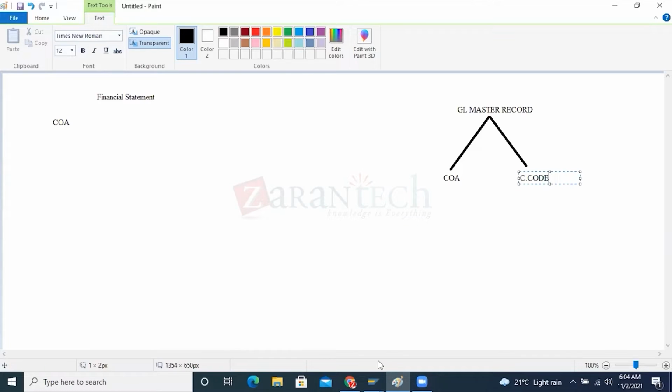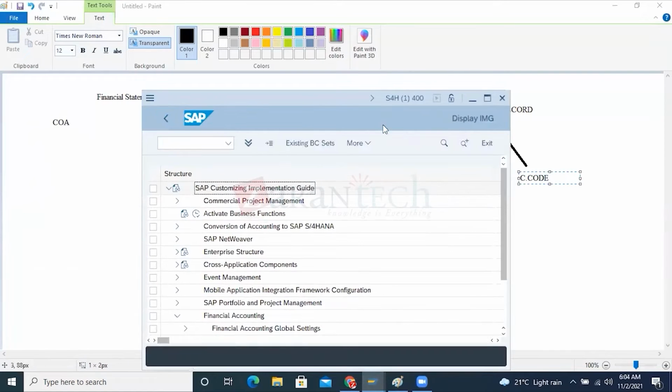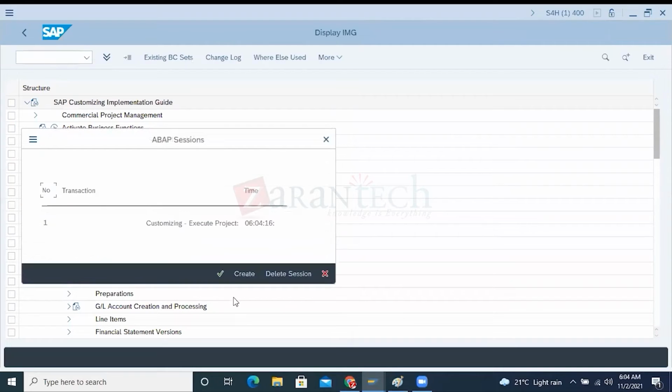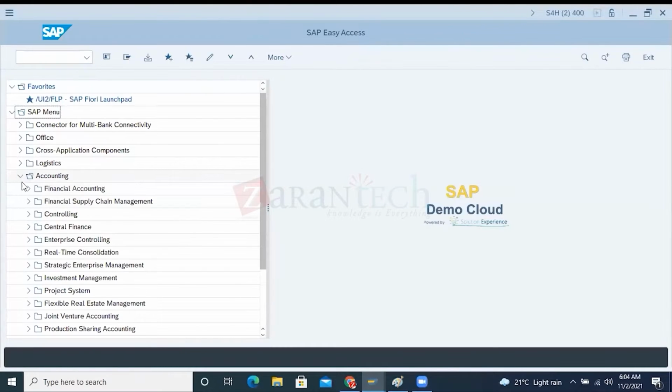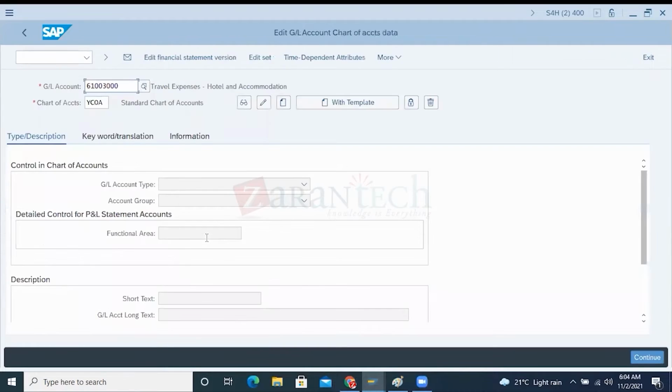So now when I go to a GL account, for example, if I want to see one GL account, I'm just creating a new pane. So what is the transaction code I need to use? Accounting, financial accounting, general ledger, master records, GL accounts, individual processing. So I'm creating the GL account at a chart of accounts area level. For example, let me take one GL account. This is going to be called travel expenses.